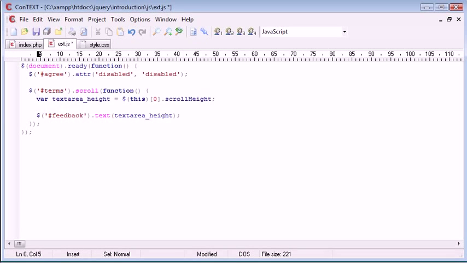So we want to go ahead and create another variable here called scroll_height, and that's going to equal text_area_height, and we want to minus the inner height of this terms text area. So we go ahead and select, no, it will just be this, and then dot innerHeight, like that.